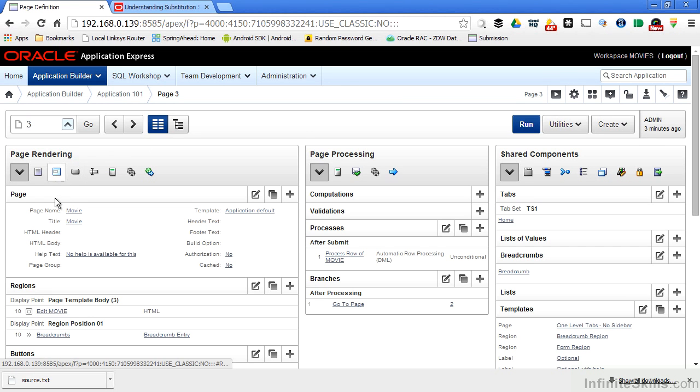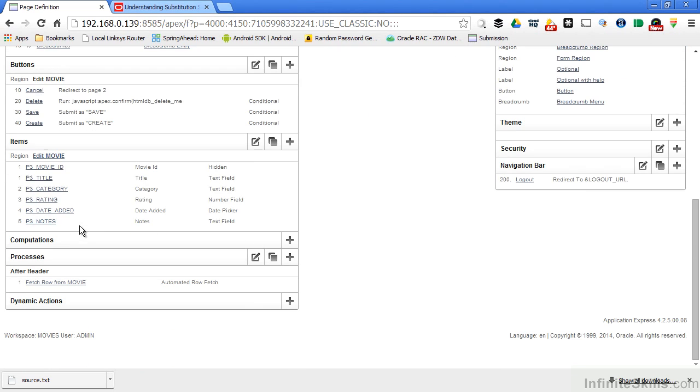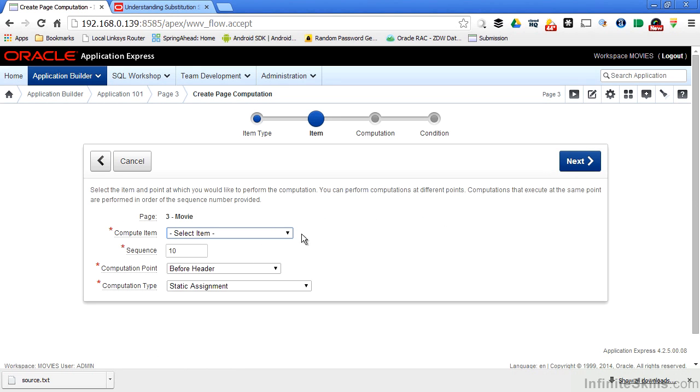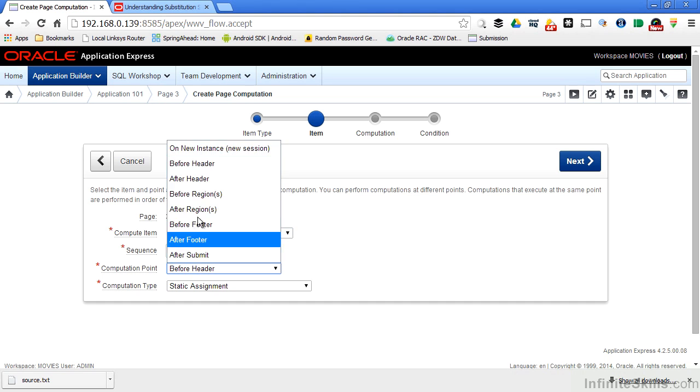In component view, I don't have any of that information. They're organized by components. So you can see here's computations and processes. So if I go in the component view and I want to create a new computation, I simply select a different type of computation that I want to create. And you can see the computation point here is where I define exactly where that particular component is going to be executed, before header, after footer, after submit.